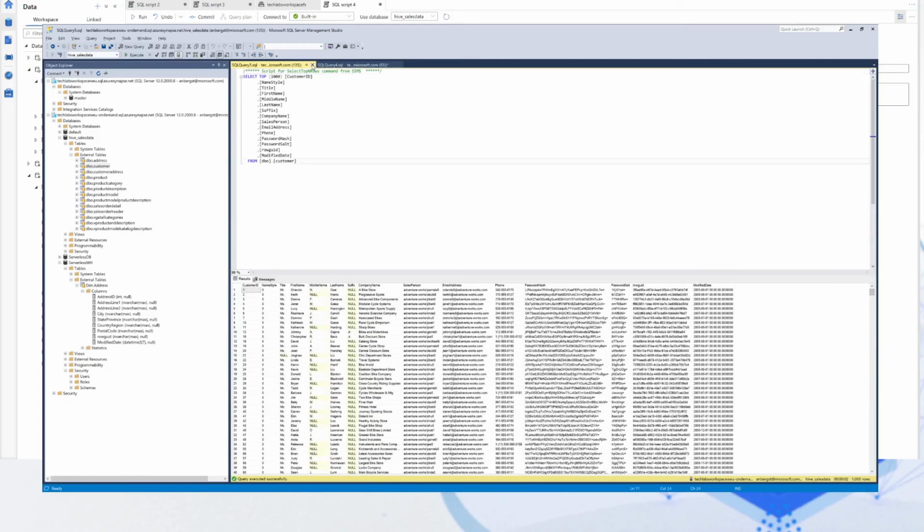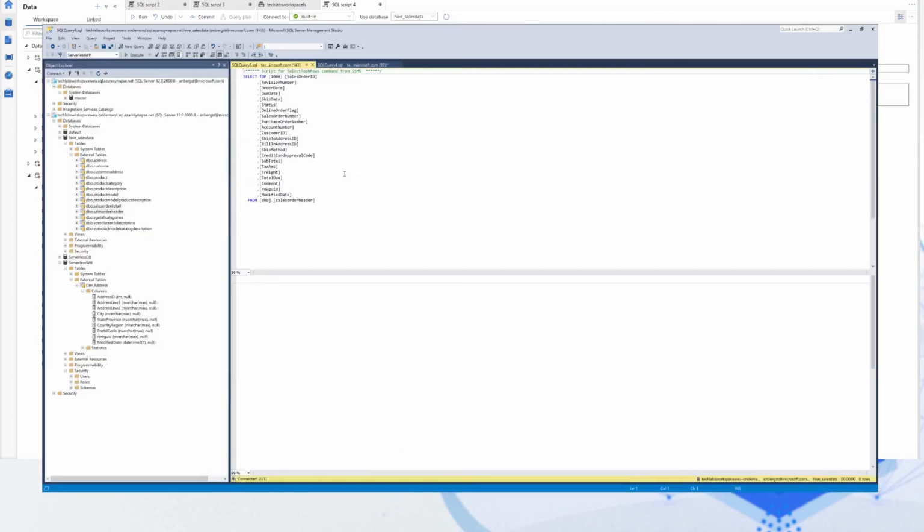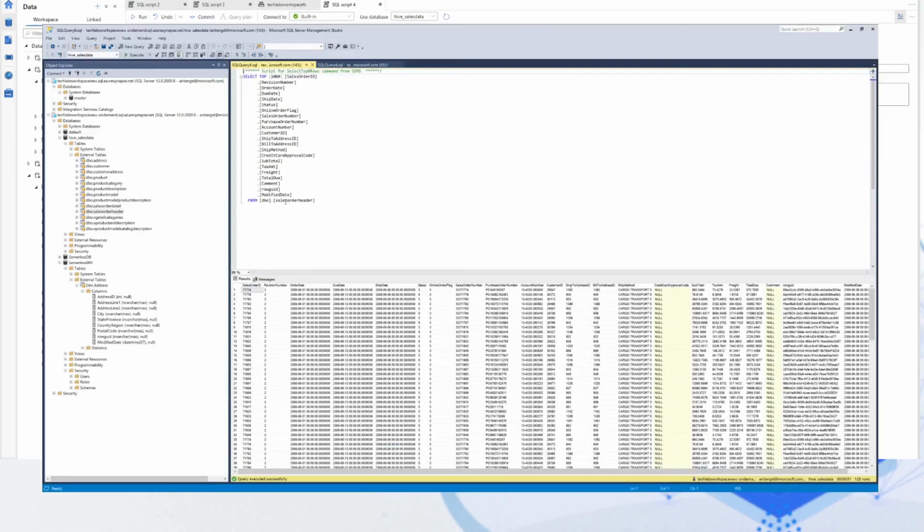Actually, that's wrong. Let's rather use the sales order header, even though we only have a small amount of rows, and we go select top 1000. I just want to quickly have a look at it and create an aggregation. So what I want is probably, let's go with total invoice amount. So we're going to create a fact table for our sales order.